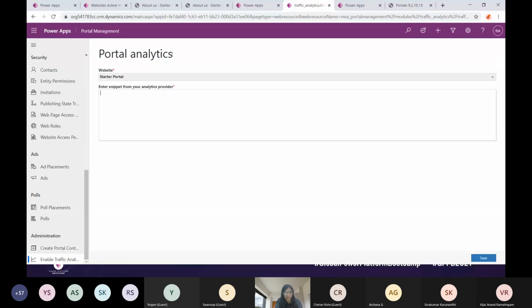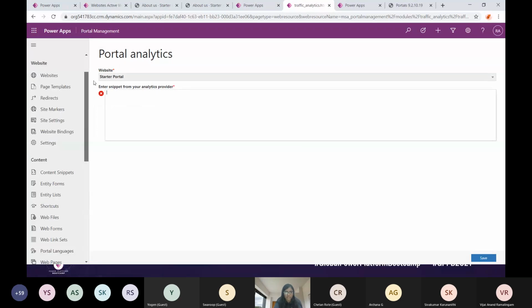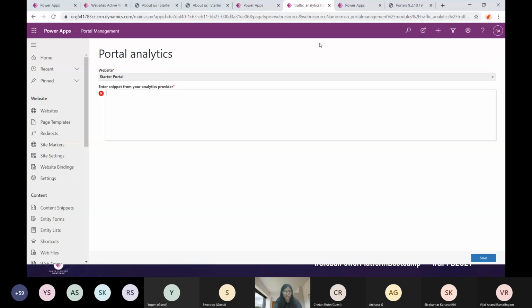Last thing, if you want to apply any portal analytics on this site, then you can use the portal analytics. And in here, you can embed any code. So let's say if you want to connect it with Azure Log Services or anything like that, you need to provide the snippet for your analytics provider here. And every time that page is loaded, it will capture that value, and if you have connected it to, let's say, Azure Log Analytics, it will store the values there. So that kind of integration is also available.